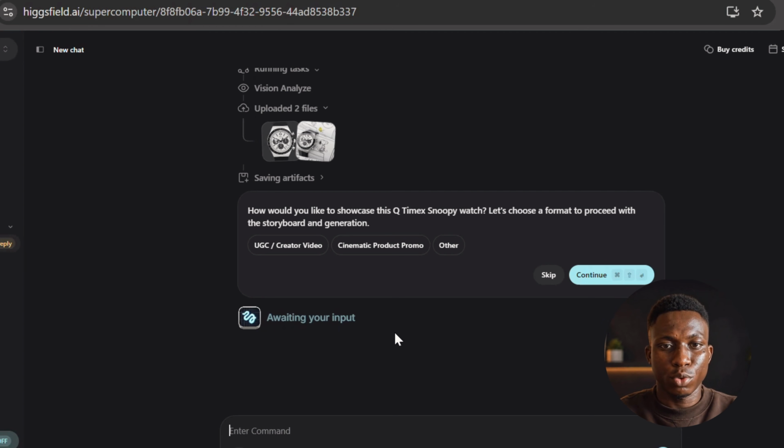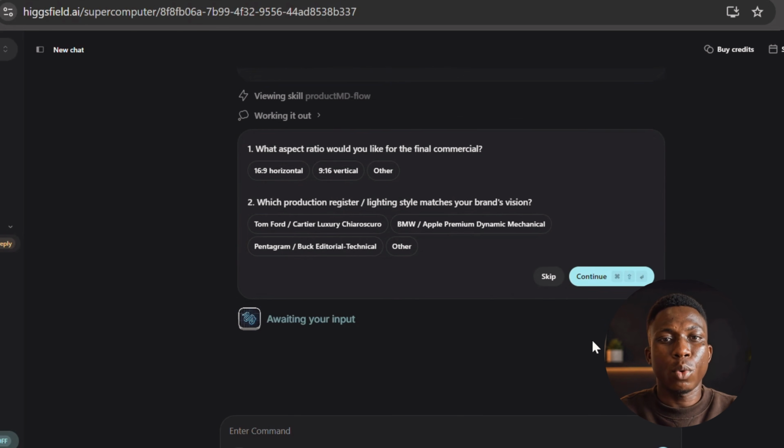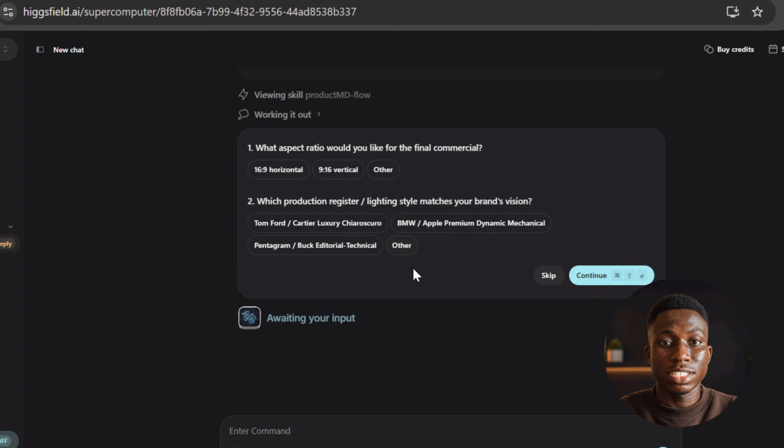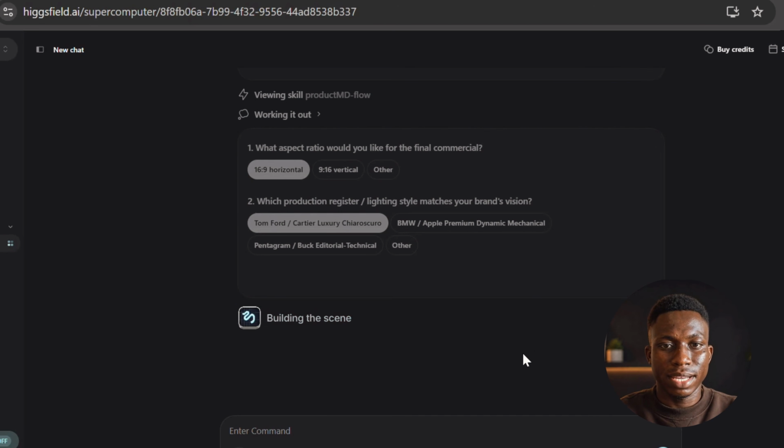It wants you to choose a format. So I select cinematic product promo and continue. From there, it starts building the storyboard. Then it asks for aspect ratio. I go with 16:9 because I want a cinematic horizontal ad format. Next, it asks about lighting style and brand vision. This is where things get interesting because it tries to match the mood of the brand. So I choose a luxury cinematic style, something like Cartier or Tom Ford aesthetic. And with that, it starts generating everything based on all those inputs.